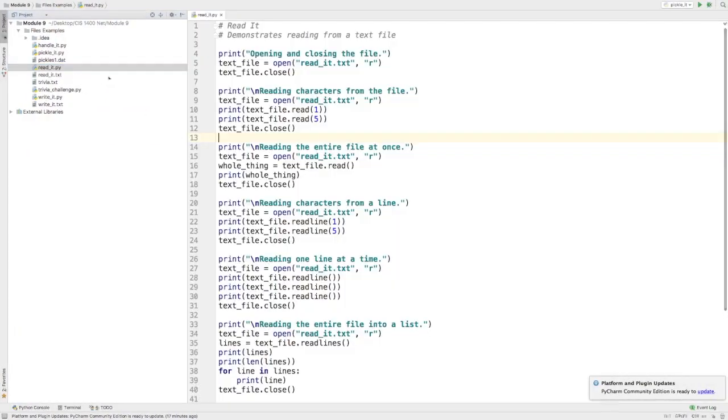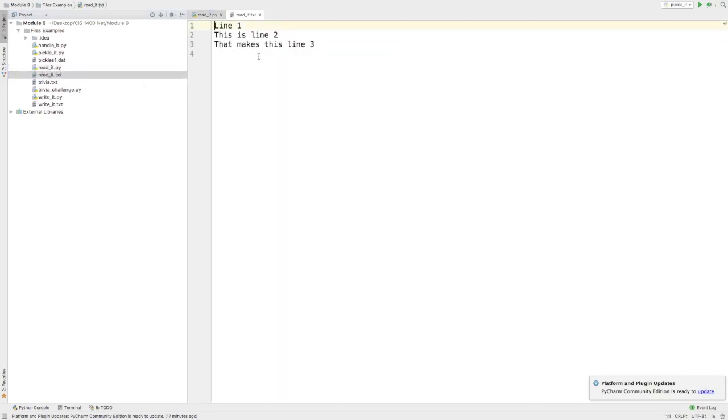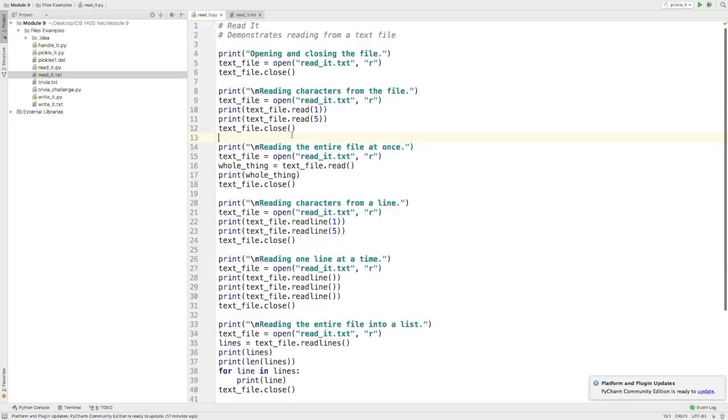So readit.py is right here, and readit.py works with the readit.txt file. Let's open that and see what it is. The txt file is pretty simple. It has 3 lines of text. The first line says line 1, the second line says this is line 2, and the third line says that makes this line 3. So the file itself demonstrates how to use all of those methods.